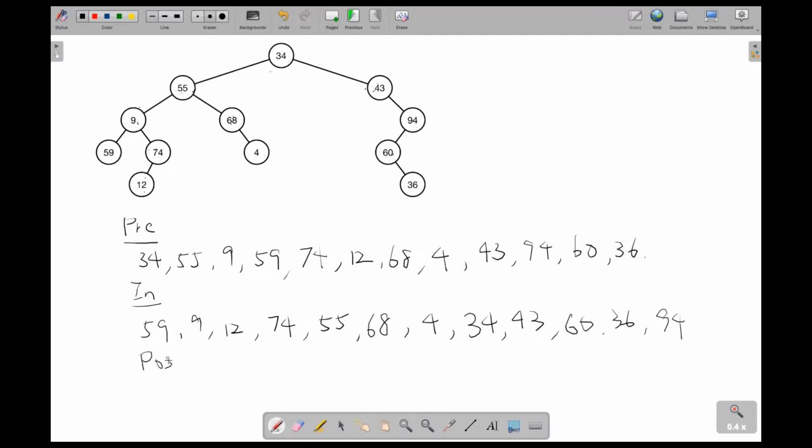Finally, the post-order traversal, right? Still very similar, but we just need to make sure that we will only write down the value when both children have been visited or are missing. So the first node is always to go all the way to the left, but put down the very first leaf node, right? Which is 59. From 59, you return back to 9, right? This time we probably need to keep track of the other value. You go back to 9, you go to 74, 12, you cross it out. This is 12, right? Return back to 74, again, visit that. And then now you can visit 9.